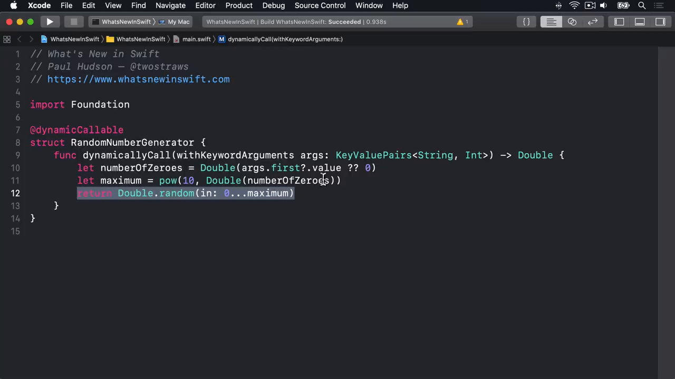If you haven't seen KeyValuePairs before, it's a bit like a dictionary, except it's ordered and can have duplicate keys. So when we say args.first?.value, we're saying read the first integer that was passed into this method. Now I'll explain more what this does in a second, but first let's try and use this thing.